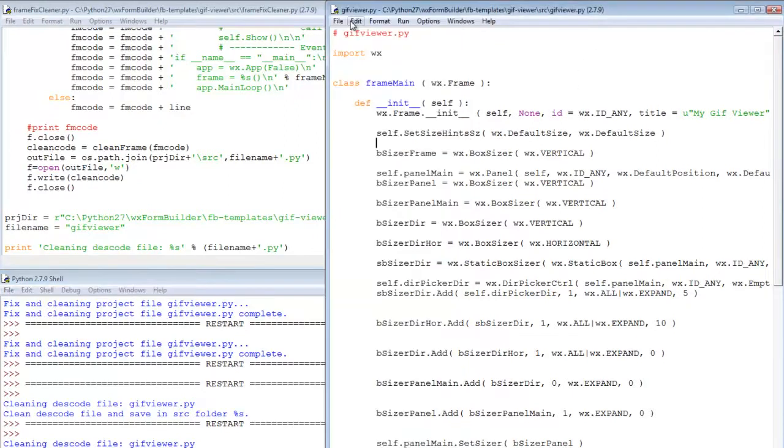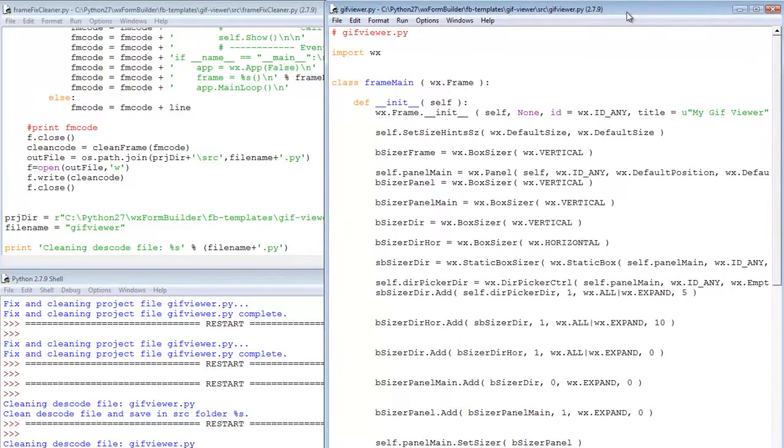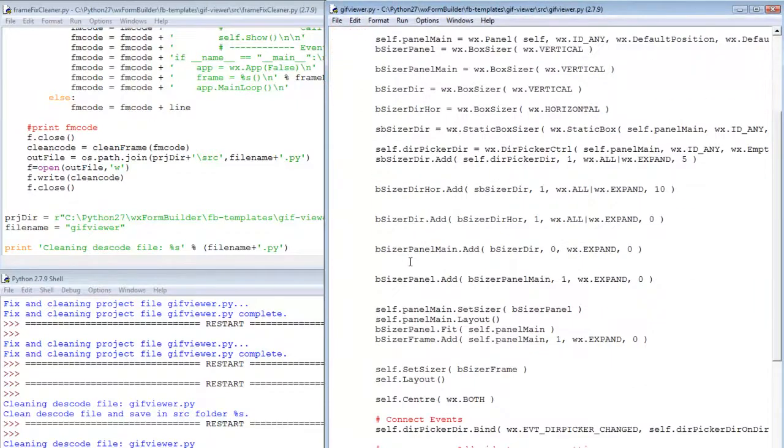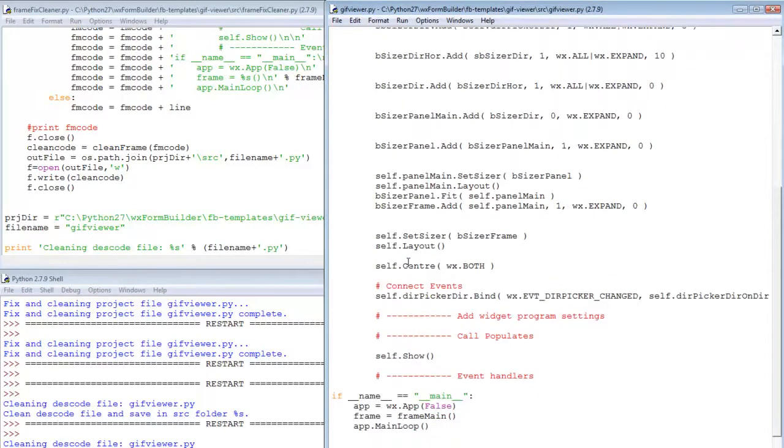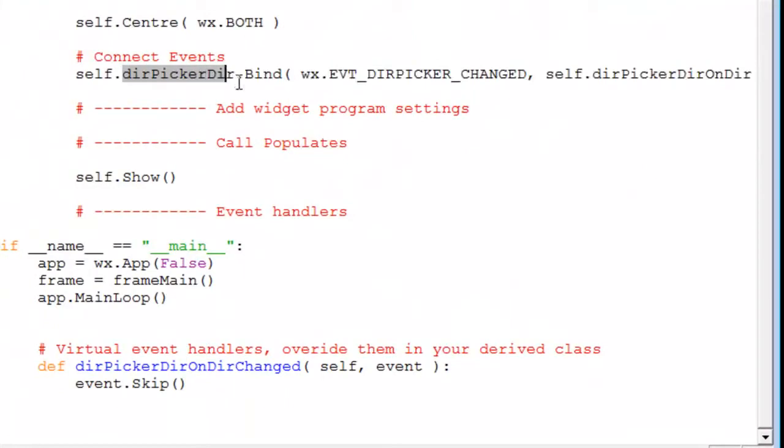So now I'm looking at the code of the GIF viewer, and there were problems that I spotted with the cleaner. And that's because we added an event for the directory picker. Here is the event. Okay, so we're binding the event, the word bind. We're binding the event to the directory picker.